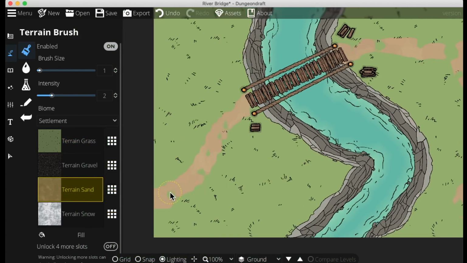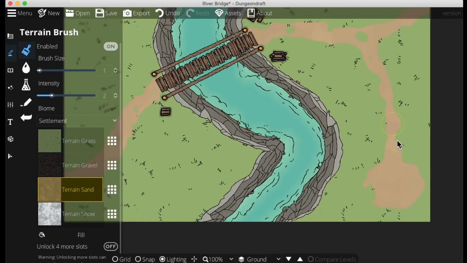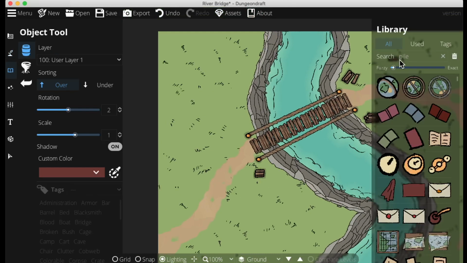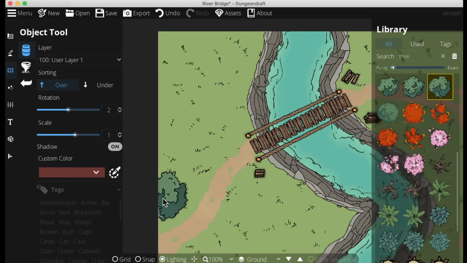And then we'll put our sand back on intensity 2, and fill in some of these holes so it doesn't look too unnatural, I suppose. There we go. A nice, natural-looking path. Now, we'll go to the object tool and grab some trees to fill the landscape in.